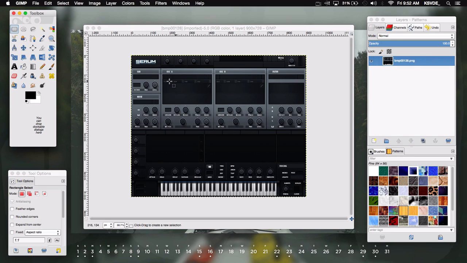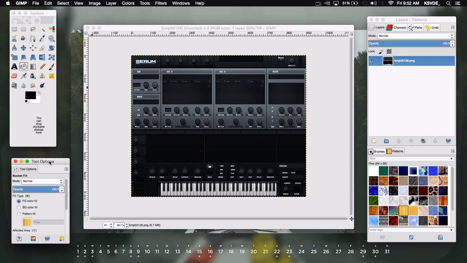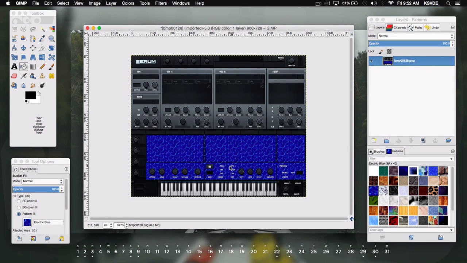So rectangle select is good for cutting out the windows and things like that. The paint bucket tool will be the most useful one for coloring, obviously, and there's cool stuff in GIMP like pattern fill, which is how I did the blue jay one, or the bluebird one. I forgot what I called it already. So that one can put patterns into stuff.